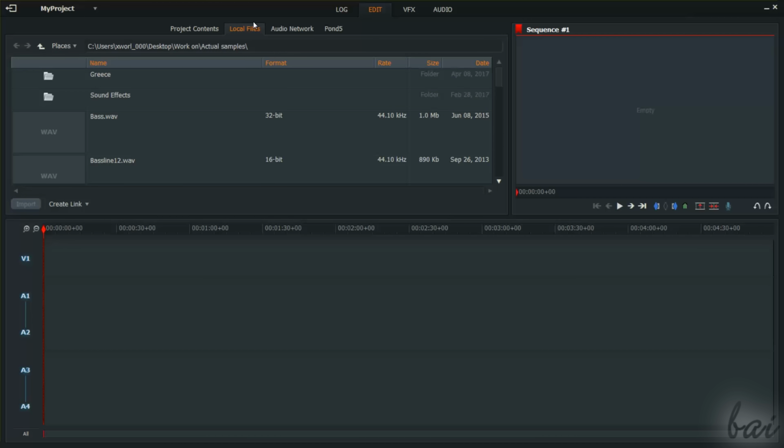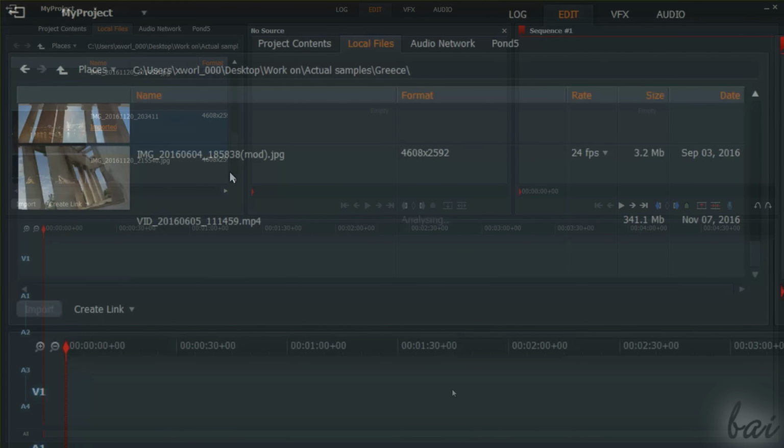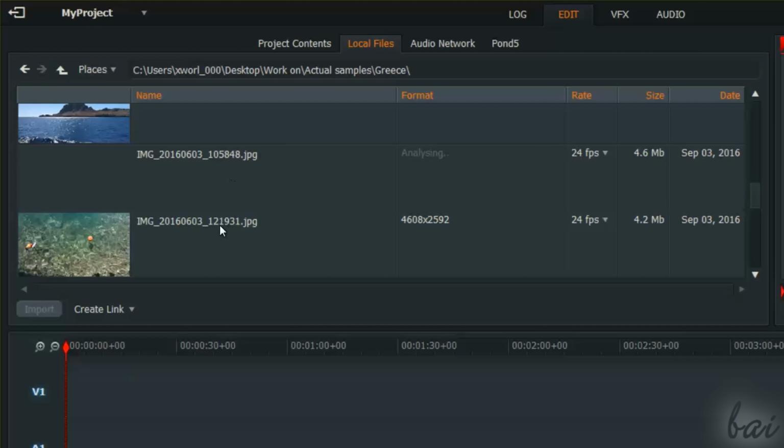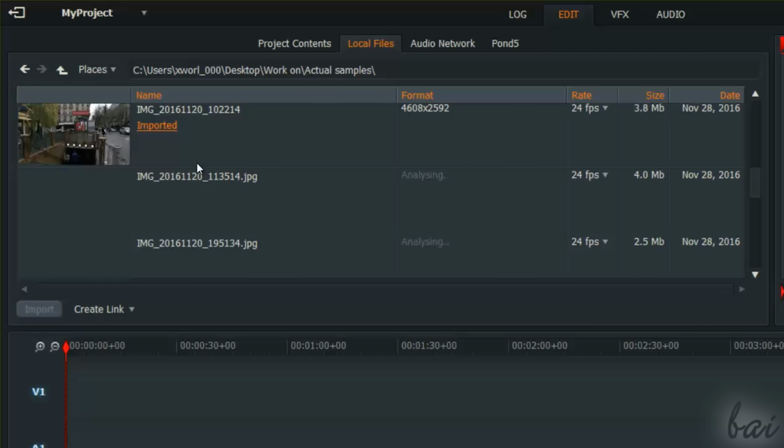The Edit workspace is composed of several parts. On top, you have the navigation panel and the video preview panels. And at the bottom is the main timeline, where you will edit and work with your media. To start working, you have to import all necessary media, such as videos, pictures and photos, and sound files.